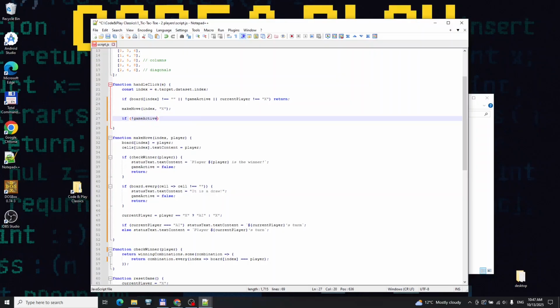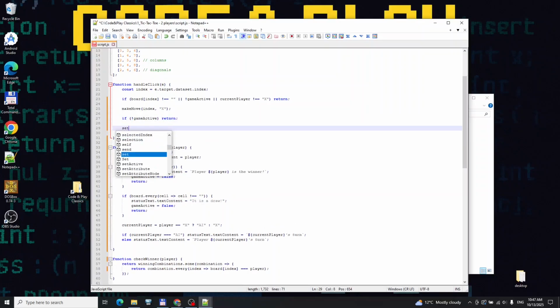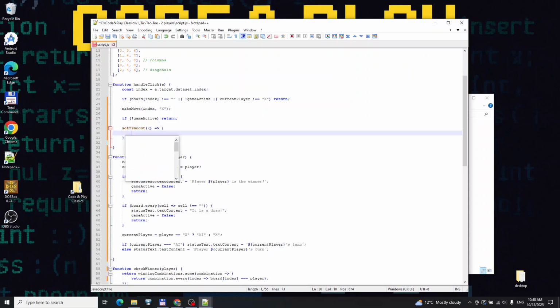If the game is no longer active, in case of win or draw, don't let the artificial intelligence move. Here, call the artificial intelligence with a small delay, so the player can see their move first.